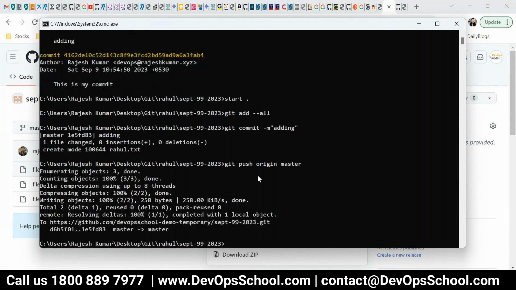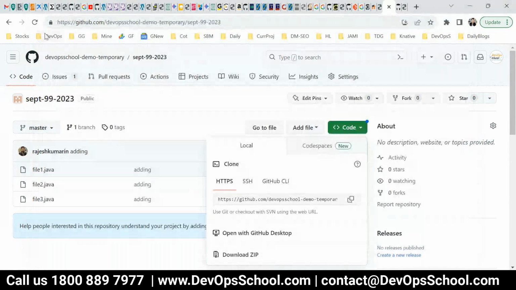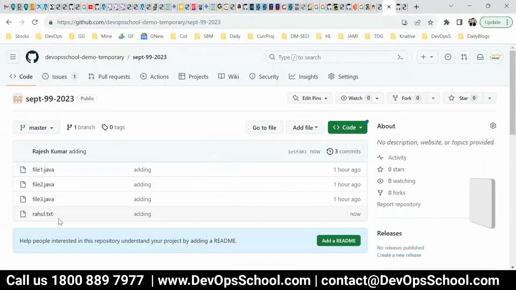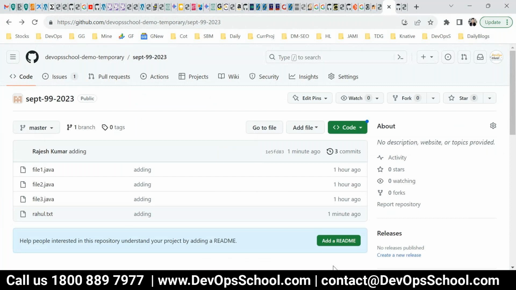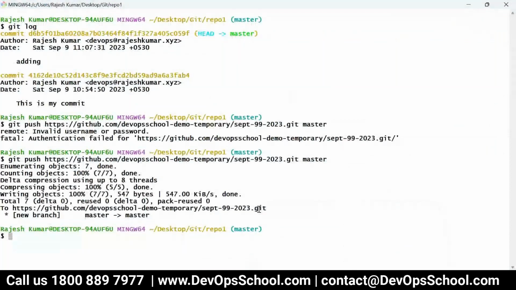Now, has Rahul's code come or not? Refresh it. See, Rahul's code has come. He has spent one whole day writing this blank file. So what to do? Now I'm going to behave like Rajesh. This is the Rajesh one.